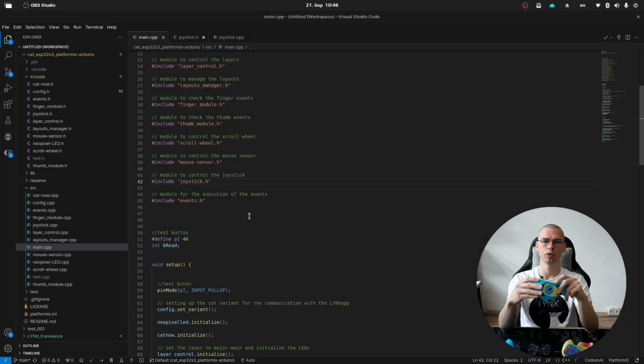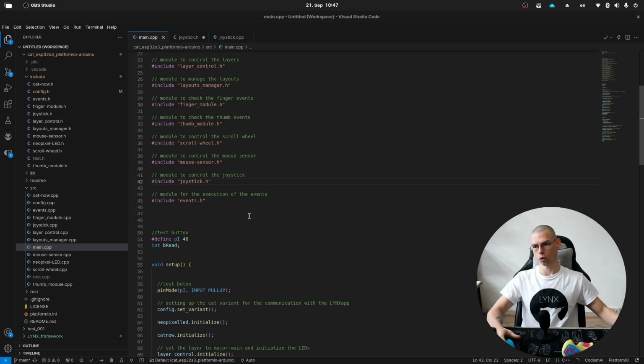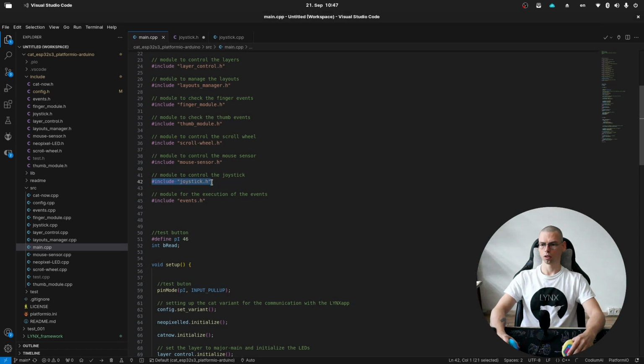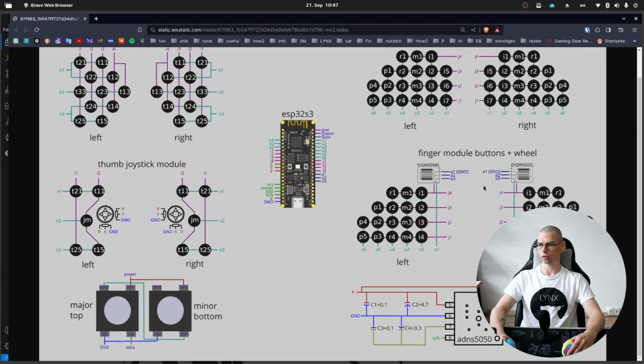Hey guys, in this video we're going to have a look at the joystick module of the Arcade. And as always, we are starting here from the main CPP file and including the joystick module here. First, let's have a look at the circuit.